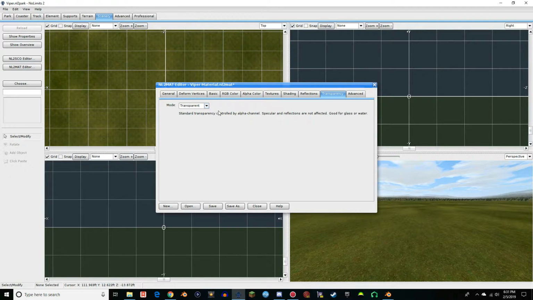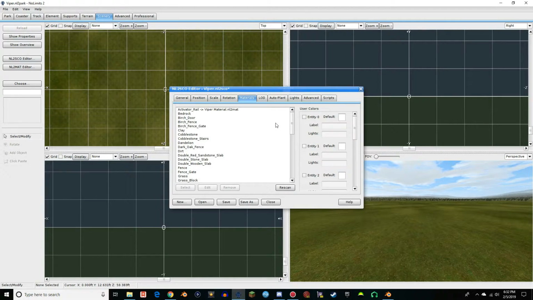However, it causes extreme lag, and if you have a really godly PC, then you probably won't worry about it. But I have a pretty decent PC, and it lags on this even still. Just to show you for now, I'll leave it on transparent, but it is going to get extremely laggy, and I'll put it back on opaque so I can do some more demonstration. So I'm going to put it on transparent for now and press save, and as you can see right here, it says activator rail, then an arrow, and Viper Material.NL2 matte.